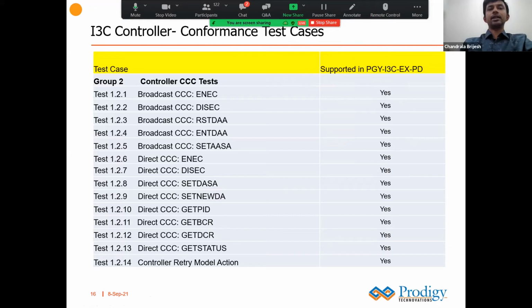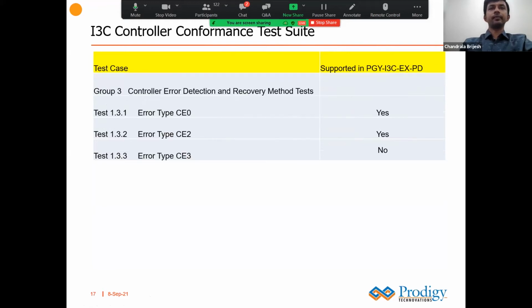So whether it has given a proper response, whether it has been sent properly or not, that information we can see in the GUI. After that, they have group 3, which has the error detection and recovery method. CE0 is illegal formatted CCC.